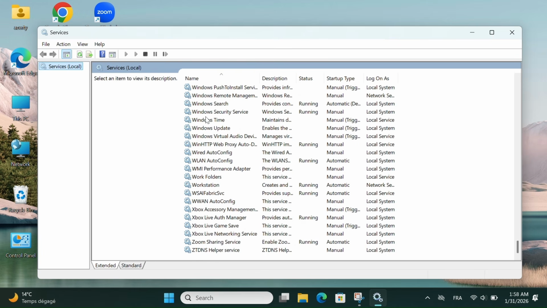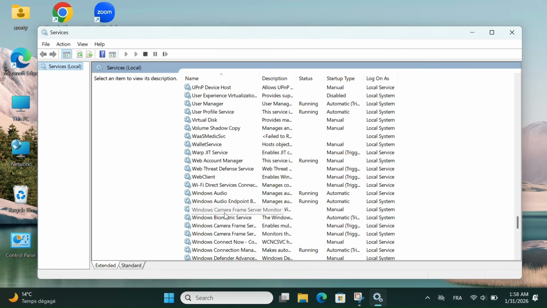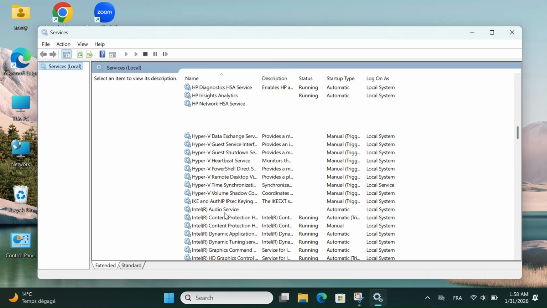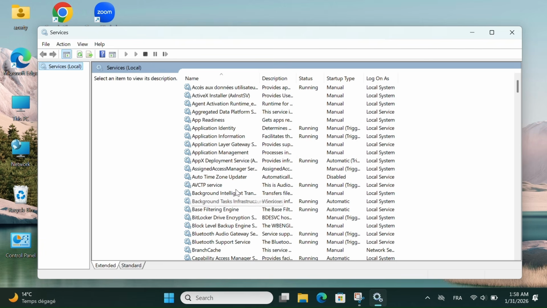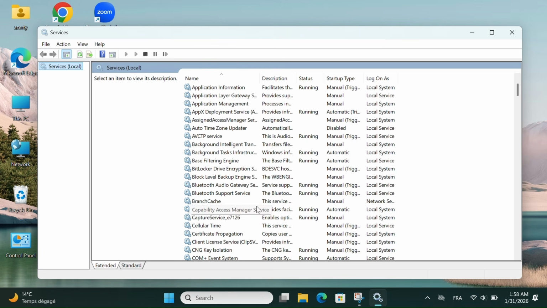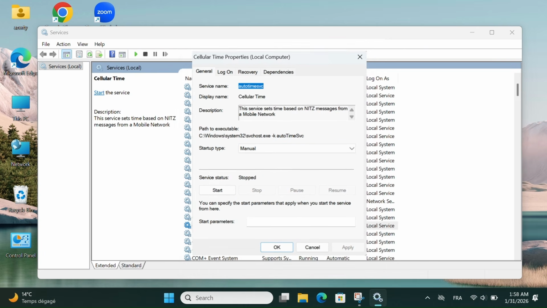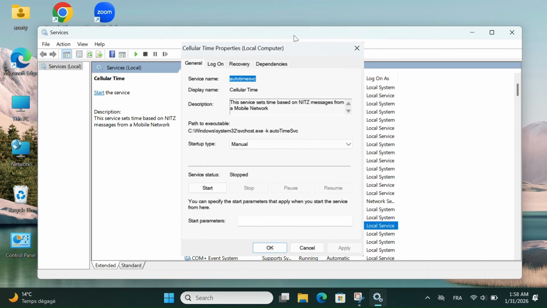In this list, you may find services related to features such as Windows Update, Xbox Accessory Management, Hyper-V, printing services, Bluetooth services, and other system or application components. From this window, you can enable or disable services based on your needs. To make changes, double-click on the service you want to modify. In the Startup Type section, you can choose between automatic, manual, or disabled. This allows you to control when and how a service starts.